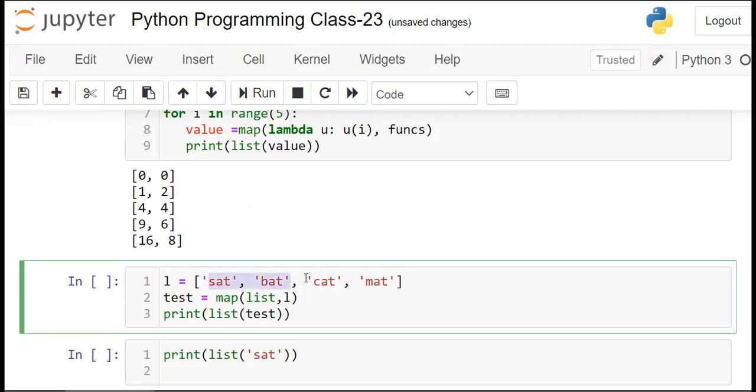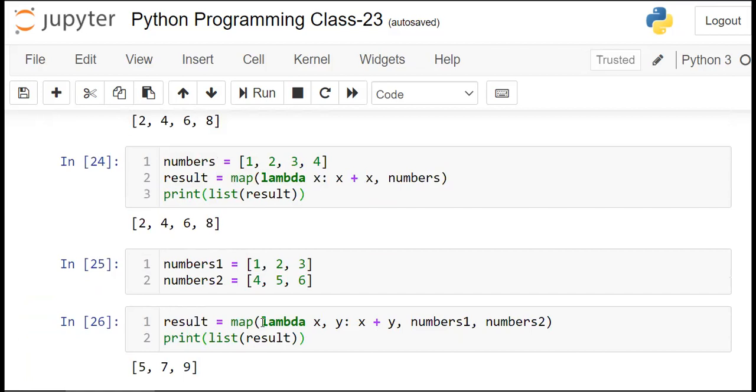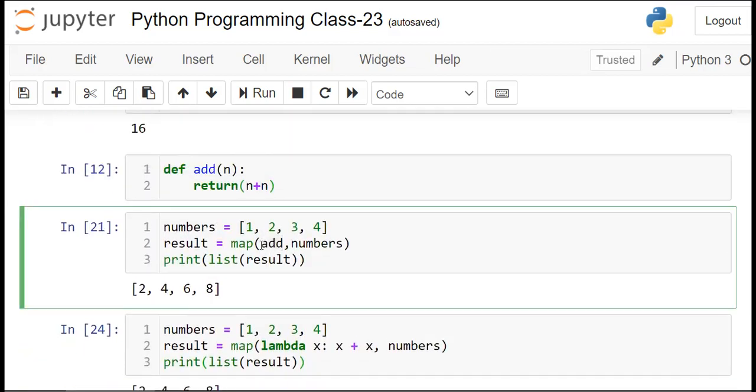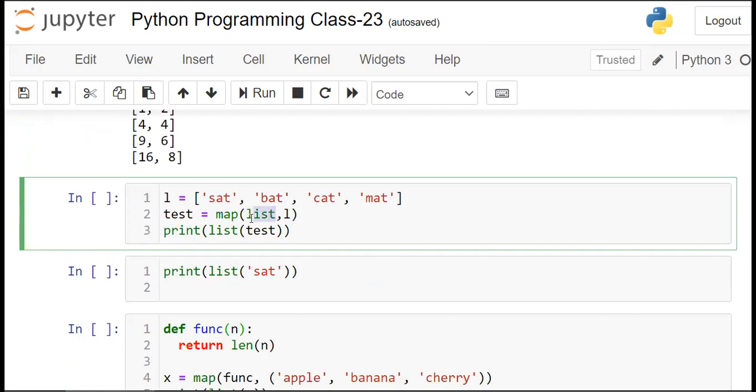Now, here, this is a list, and the same map we have written and L we have written here. Instead of a function here, see, normally, wherever we have written, this is a function, either a lambda function or our defined function. Now, instead of a function, we have written a list here.